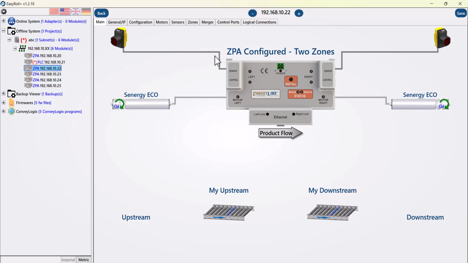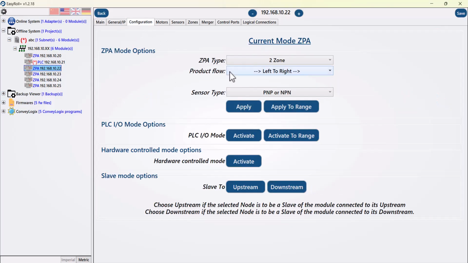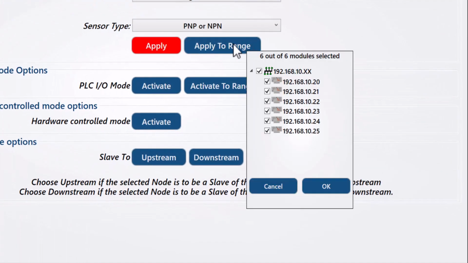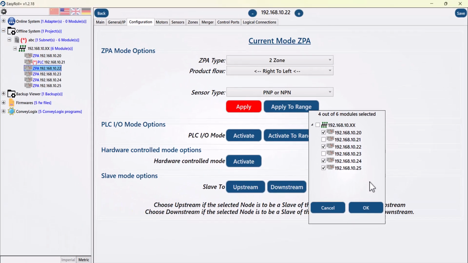So now let's say we want to change the product flow of direction for certain ZPA cards. Right now it's left to right, but let's say we want to make certain cards right to left. We'll go back to the configuration tab, and right here under product flow, change it from left to right to left. Now we have apply and we have apply to range. Apply to range gives you the ability to put all these settings into all of the cards on this subnet. Let's unselect the PLC I/O card and 1023, and we'll go ahead and click OK.